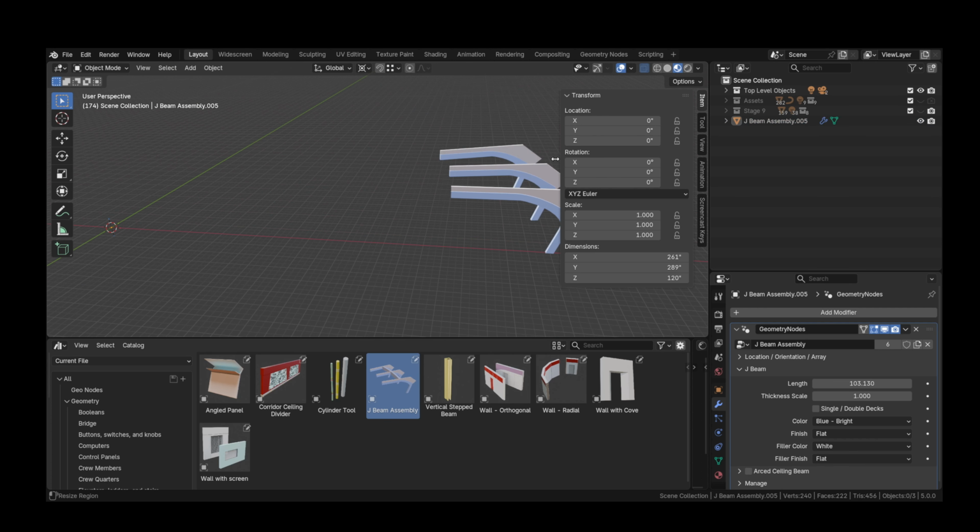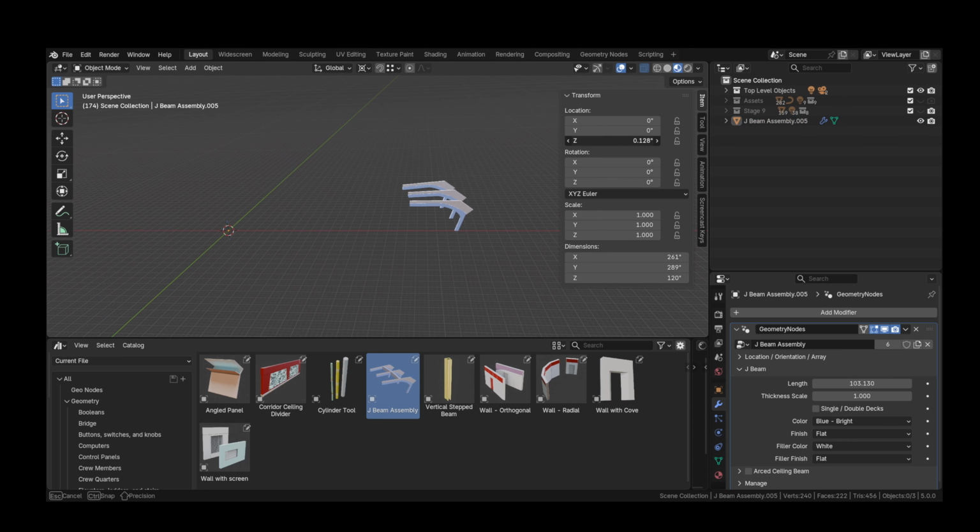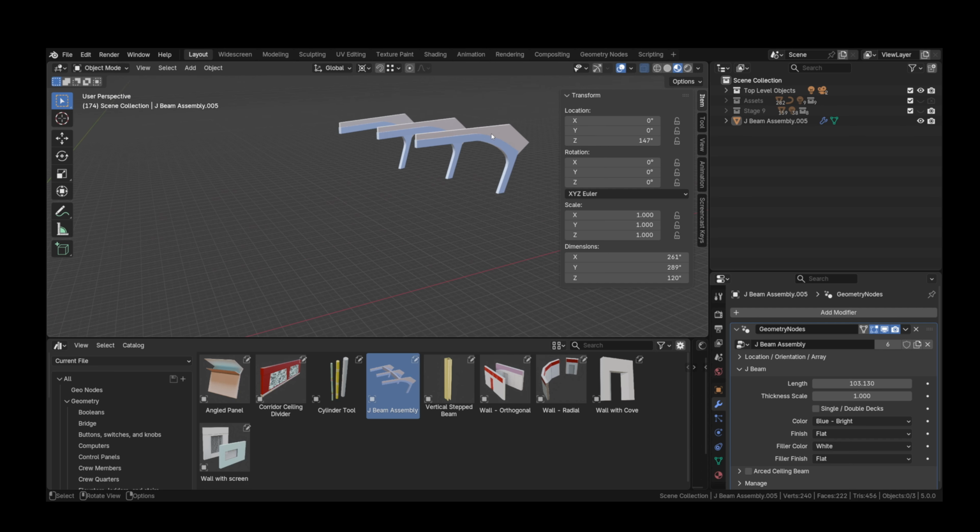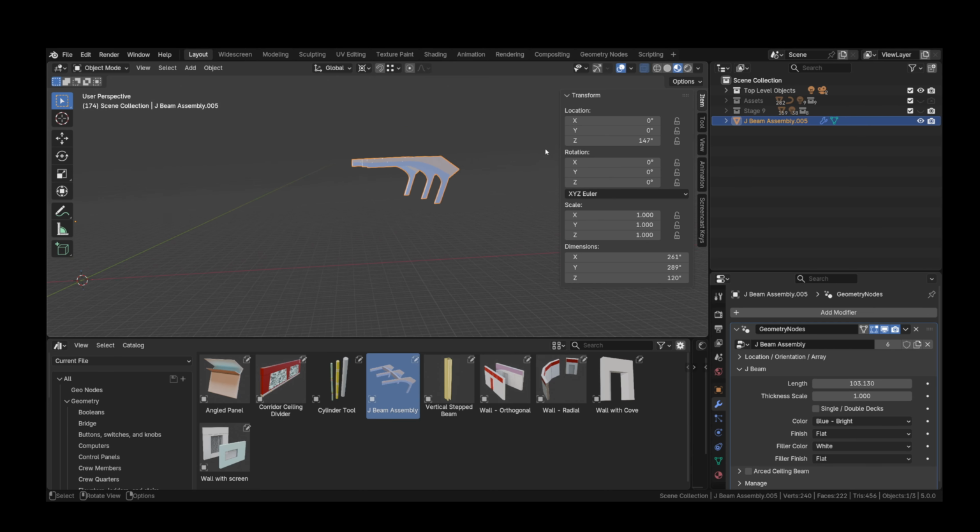Now, if you're doing multiple decks, you want to give that a Z dimension. Say my next deck up is 120, that's 10 feet tall, plus the 27 inches of the deck thickness, and that's how they would look there.